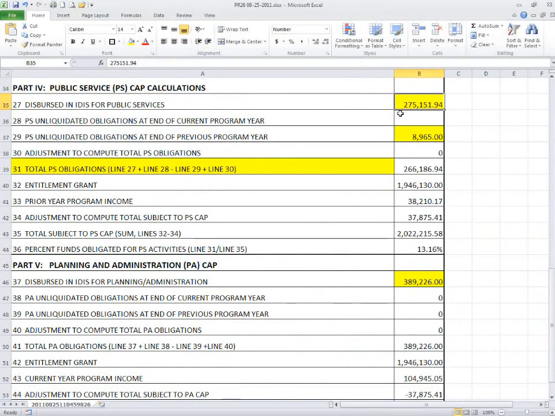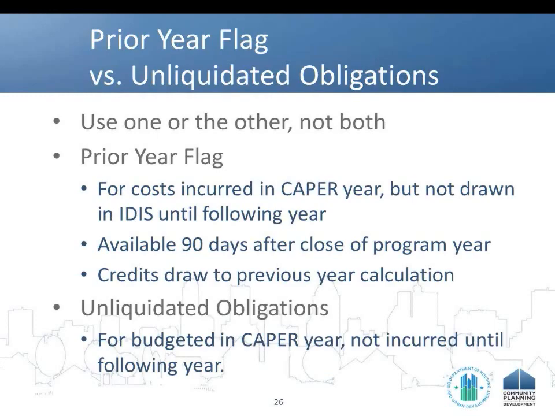That's not exactly correct, right? Because we want that money to show up in our 2010 report. So when you have costs that were incurred in the 2010 year, but you actually didn't do the drawdown until 2011, that's when you want to flag that draw as a prior year flag. So by doing so, it's only going to be available for 90 days after the close of your program year. And what's due in 90 days?